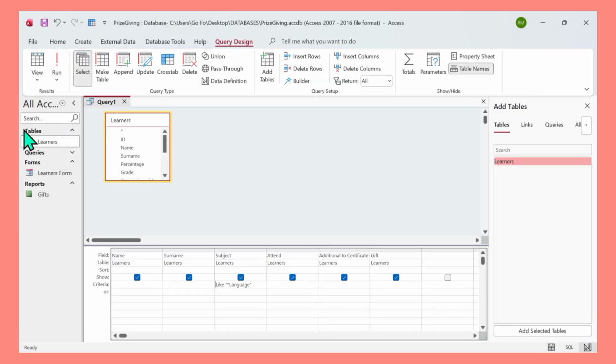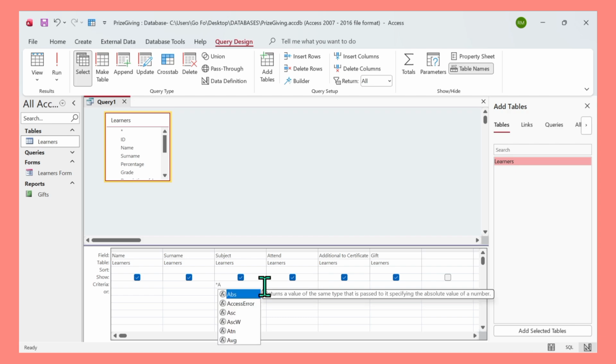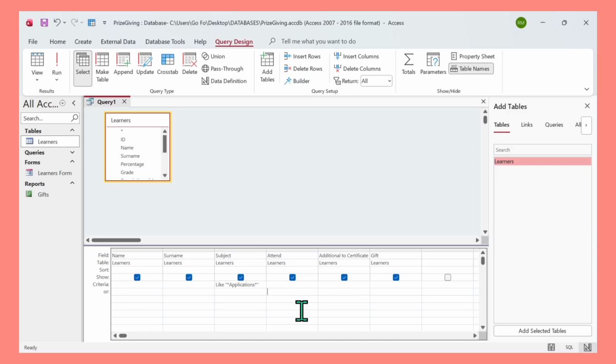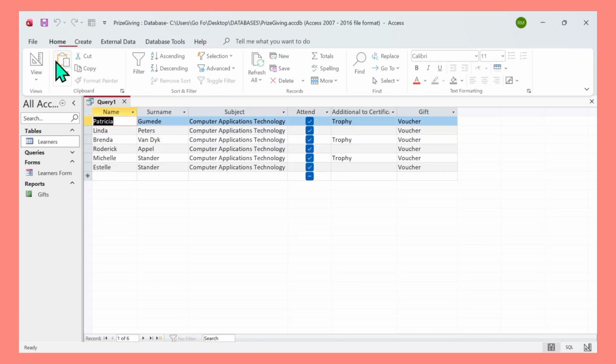Okay, so this is what you can actually do. Now let's say we want all the subjects, right? Now we want something in the middle. So we said we put the asterisk on both sides. I want a subject or subjects which have got applications. Okay, another asterisk. Then I click somewhere there. Then I run. Okay, so we only have one subject, computer applications technology. Okay, and then I can save my query.